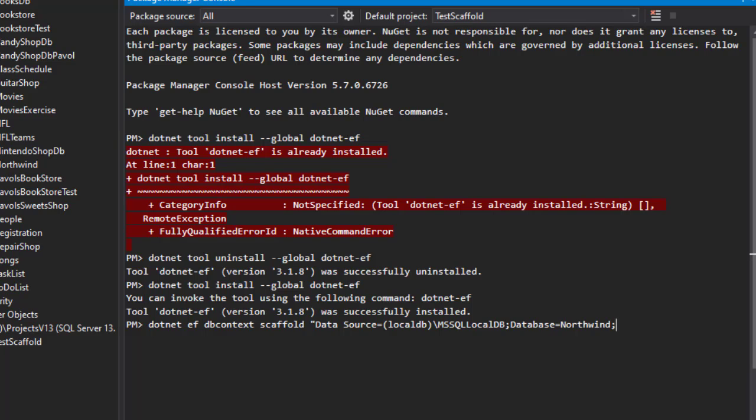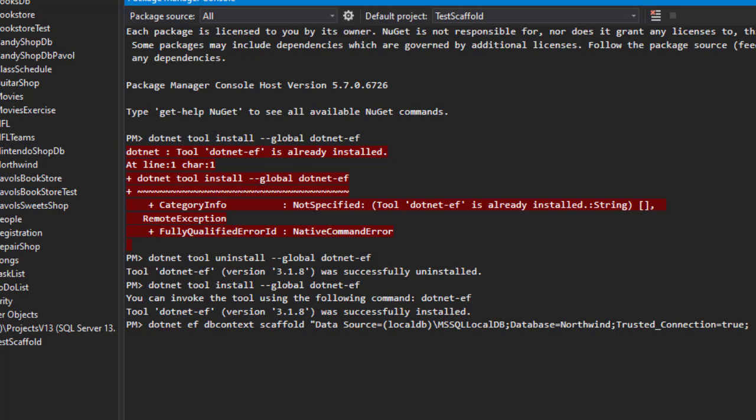After that, I'm going to specify that this is a trusted connection. This way, it will go through any firewall or any security settings you may have for connecting remotely. So this is going to be Trusted_Connection equals true. And that is our connection string. So we'll close the quotes.